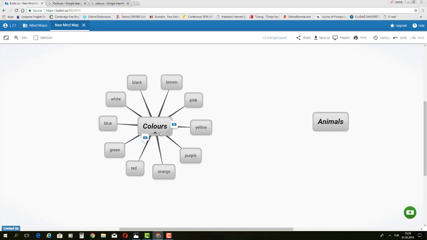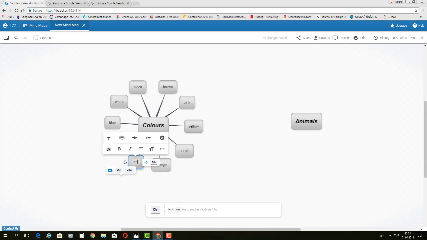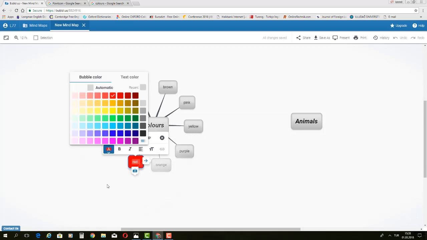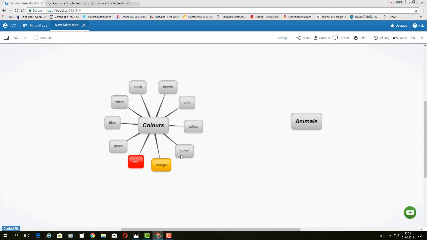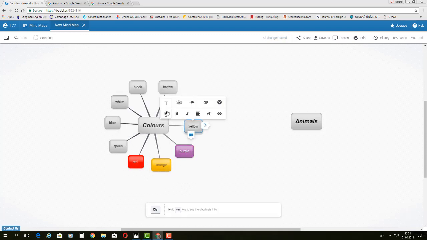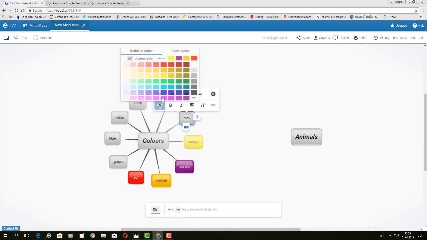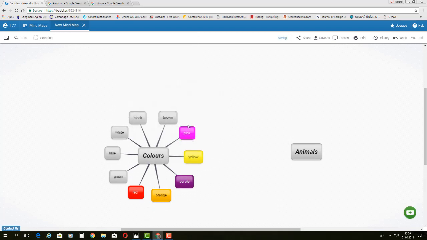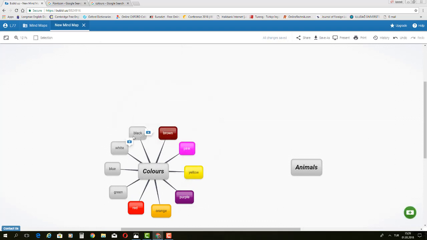So for colors, now that I edited this one, I can edit the others. I can just zoom out a little bit, click on this, and change the color: red. For this one, orange. For this one, purple, yellow, pink, brown. Where is brown? Maybe this one. Yes. Okay.